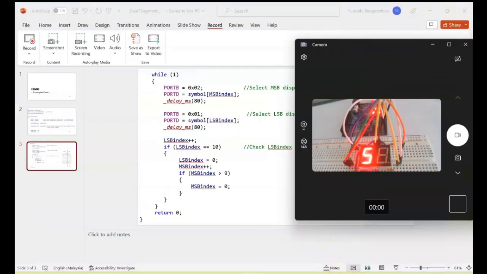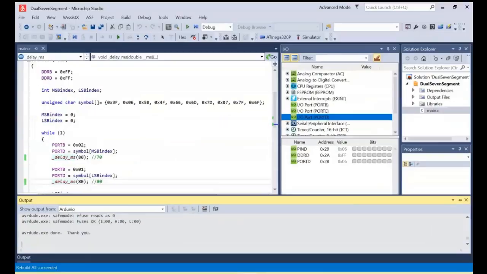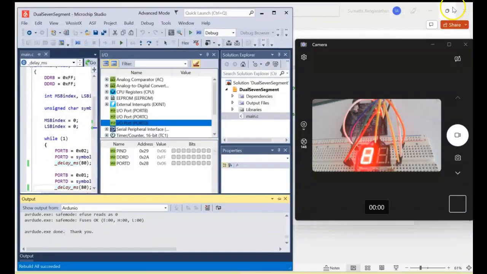Can you see now that it's running? Let me just try to minimize it. Yeah, so can you basically see? It's now counting from 1, 21, 24, 28, 29. So let it run: 55, 60, 68, 90, 99, then it goes back and starts all over again.